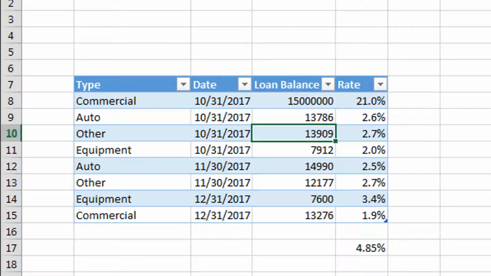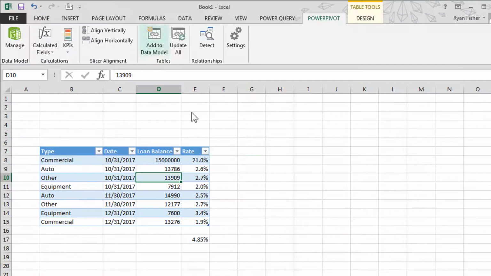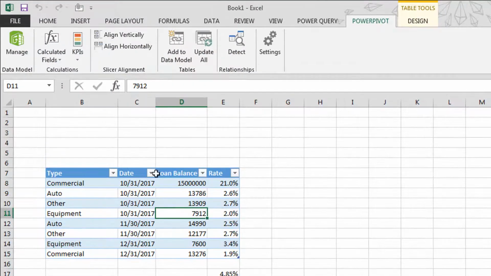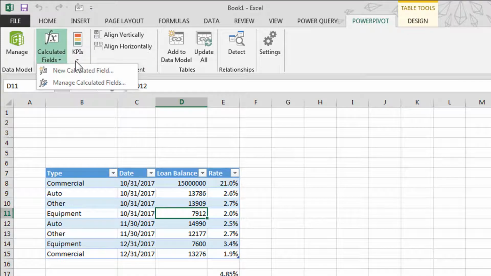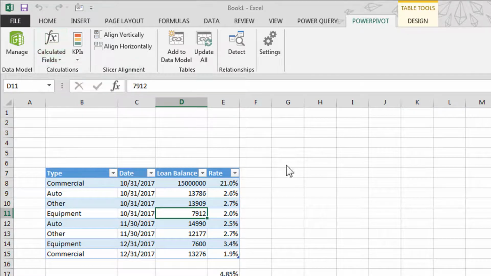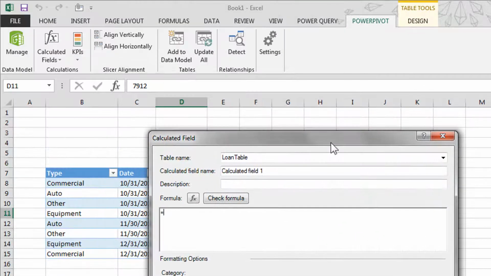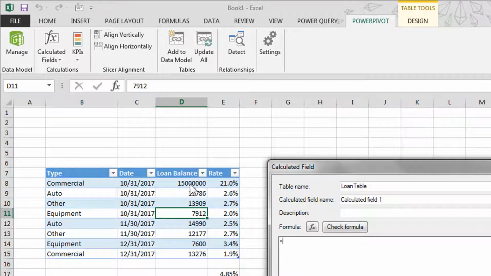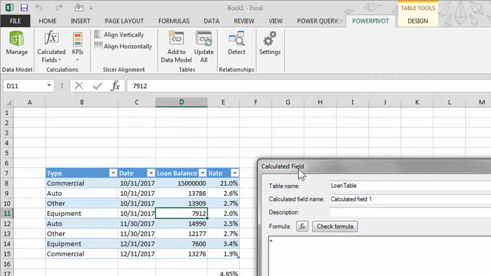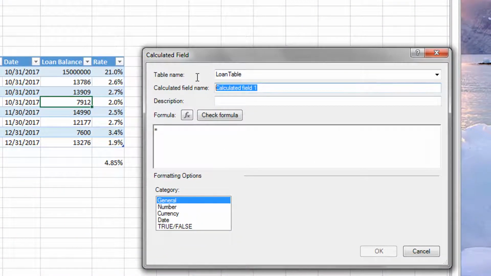All right, so let's go ahead and quickly add this table to the data model. Now that we have it there, we're going to create a couple of different calculated fields. The first one we're going to create is the base. In this case, the weight is going to be based on the loan balance. So no matter how we create or manipulate our pivot table later, we want to make sure that we always have the total of all of these balances as the base. Let me show you how to do that.